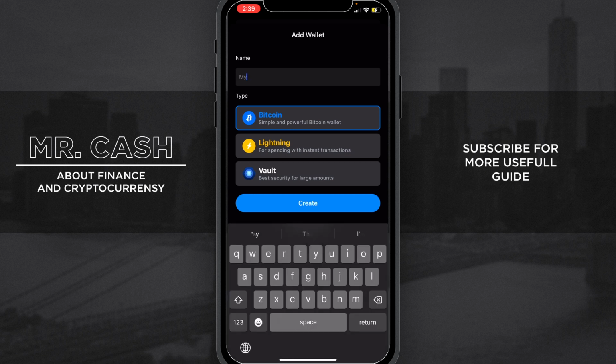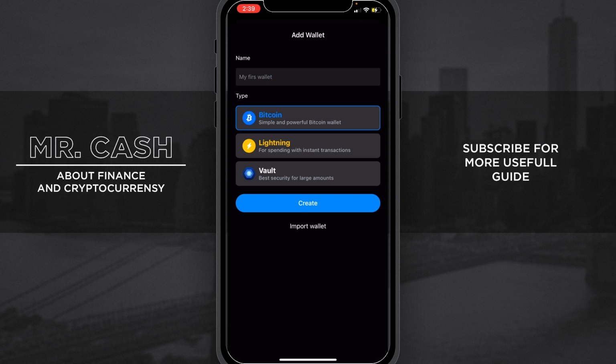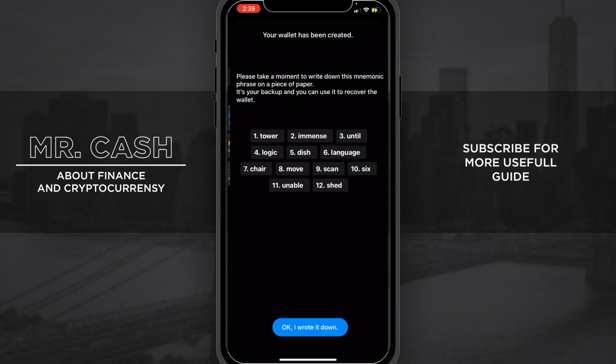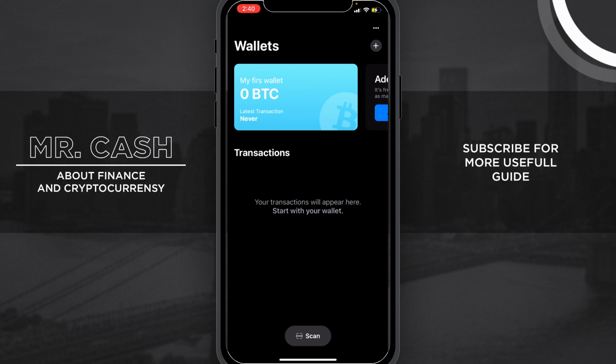For example, my first wallet, and after that you can choose the type of your wallet: Bitcoin, Lightning, or Wild. For example, Bitcoin. Tap on create, wait a couple of seconds, and as you can see, here's my mnemonic phrase, and you can save it, for example, as a screenshot or write it down on paper. Okay, I wrote it down, and now you can see my first wallet, and I can just tap on it.